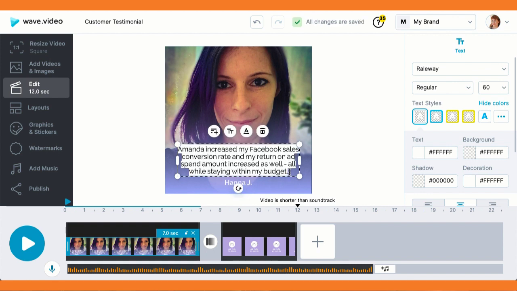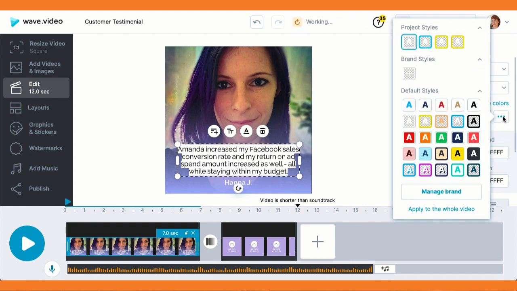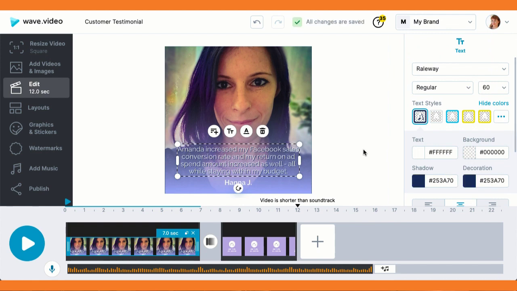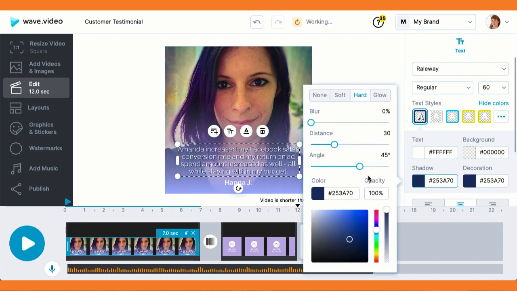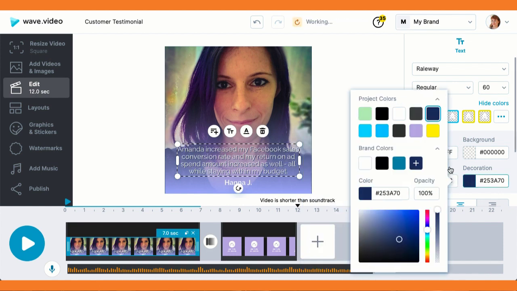And I also want to change the style of the text. I'm going to put a drop shadow on it because I think it's a little bit hard to read at the moment. So you can see they've got all these styles already. I'm going to choose the one with the drop shadow. So that makes it a little easier to read. I can change the colour of the shadow, and I might just put that into my brand shadow colour, which is grey. And also the decoration of the text, I'm going to use the same colour again.